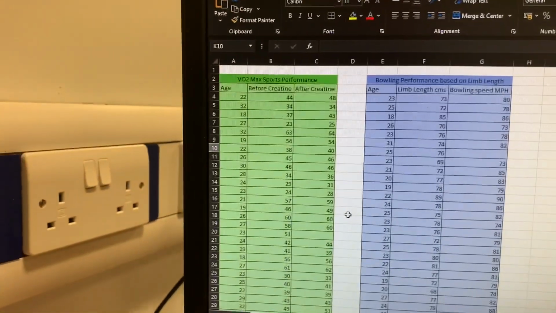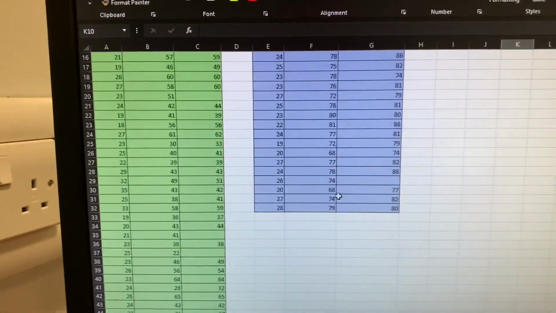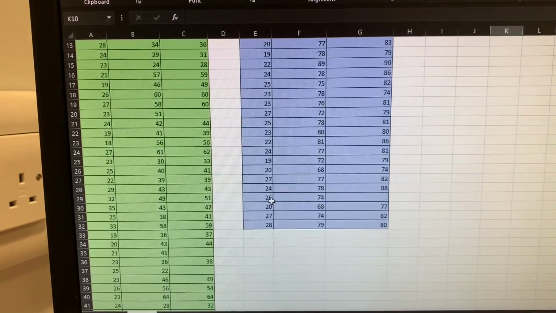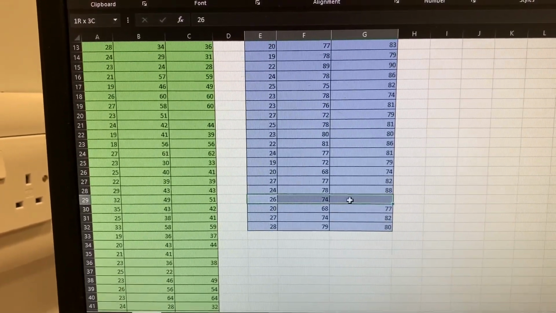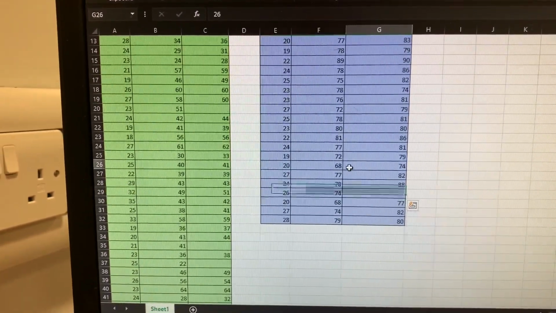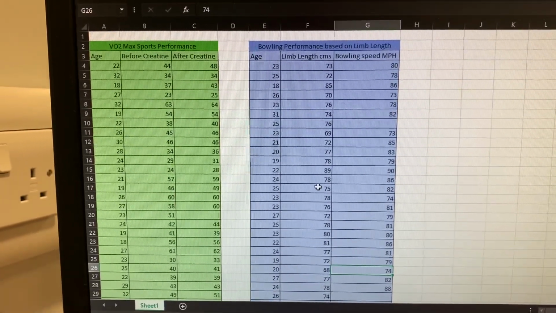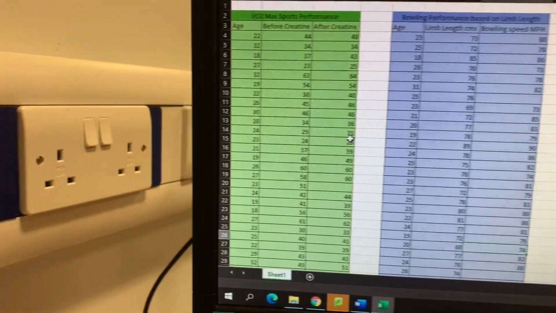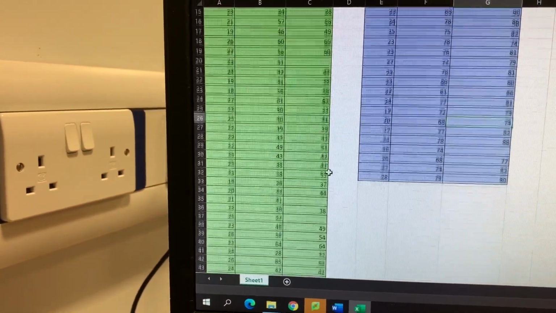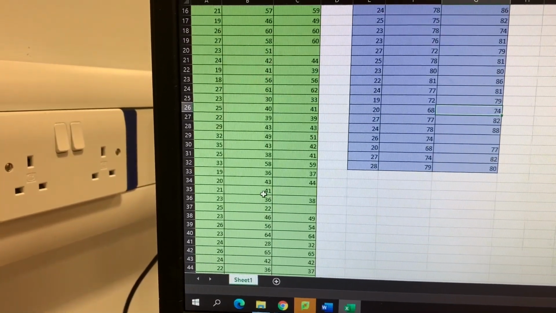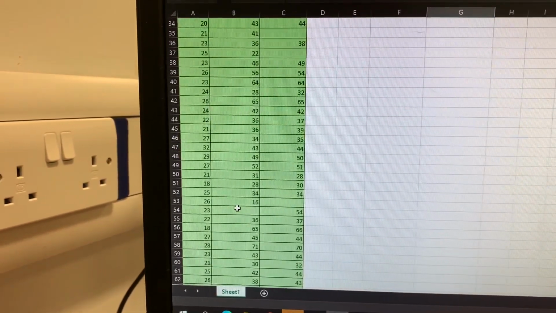So if we look on here, I'll give an example. There's some data there. So literally, you would just delete that data out. They've measured the limb length, but they haven't actually done any bowling speed. Same on this one. If there's any data that's missing, just delete the column, the row, and then we're good to go from there.